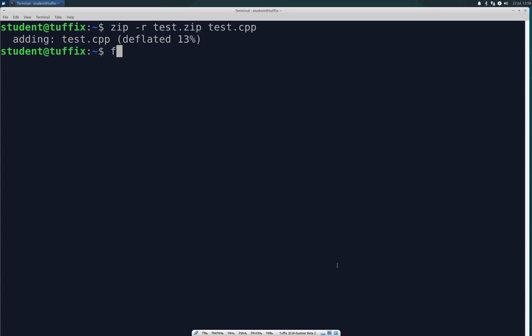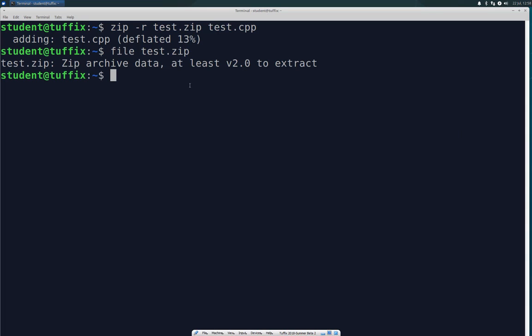Now, as you can see here, if we say file test.zip, it's going to say zip archive data, at least version 2 to extract. Now, what command we can use is unzip, which will unzip our file. And we're going to want to specify our input file, which is going to be test.zip.